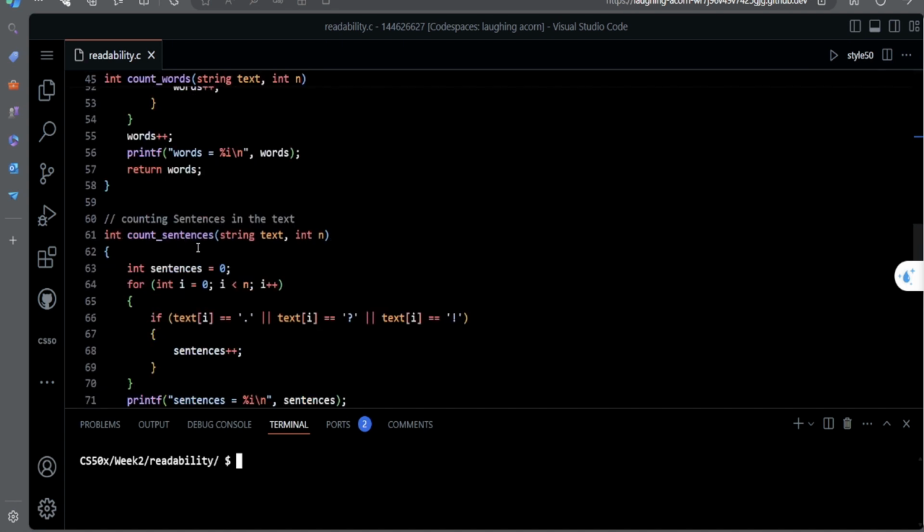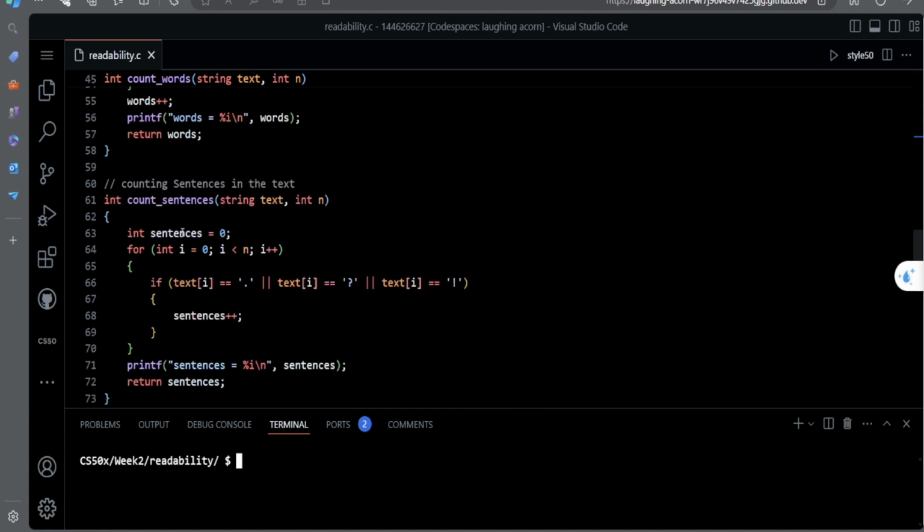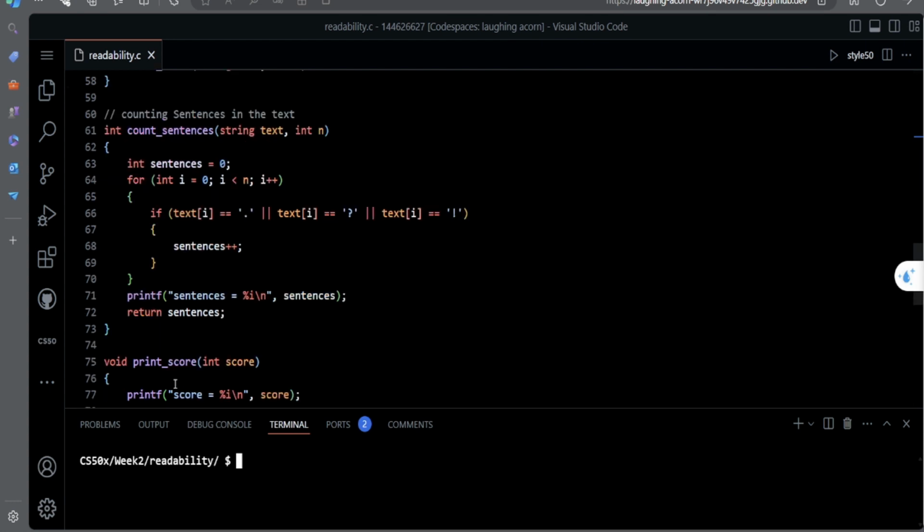And here we have the count sentences function. I made an int variable called sentences and gave it 0, and the same for loop, but this time if text[i] equals a period or a question mark or, I forgot its name, an exclamation mark, it will add 1 to sentences, and after all it will return sentences.